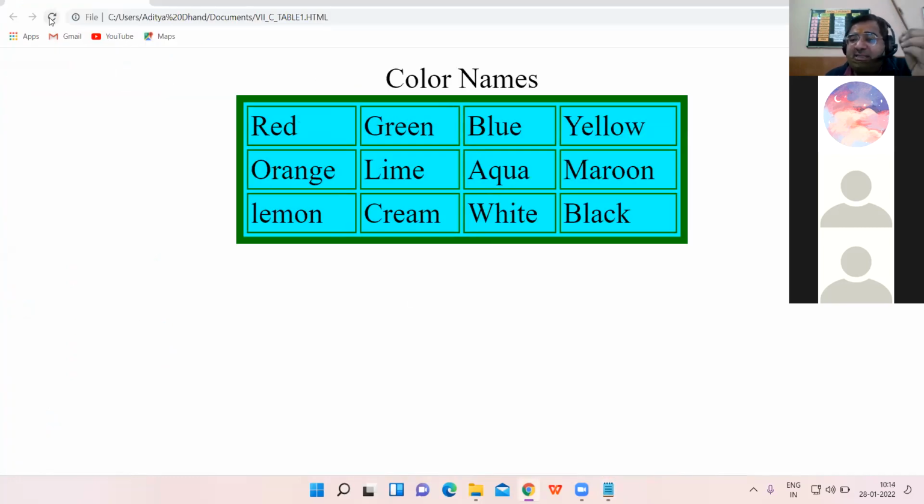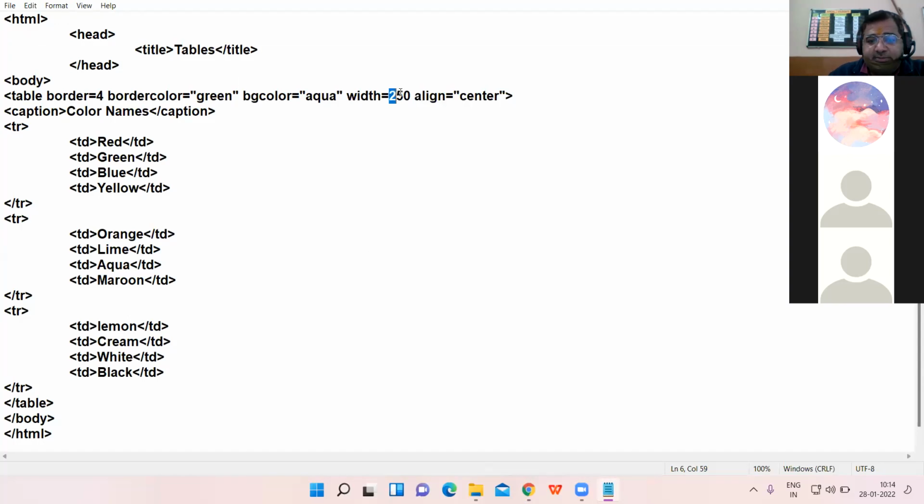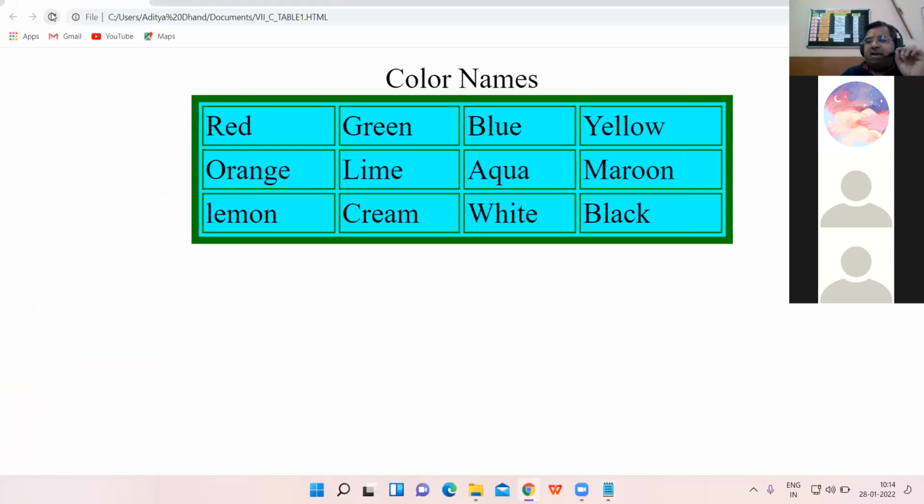See, data is still on the left side. I can increase the width. You can see it. Data is still on the left side. Only the table structure has come in the center of the page. Okay? Am I clear to everyone? Yes, class? Any questions, any doubt in the table lecture?